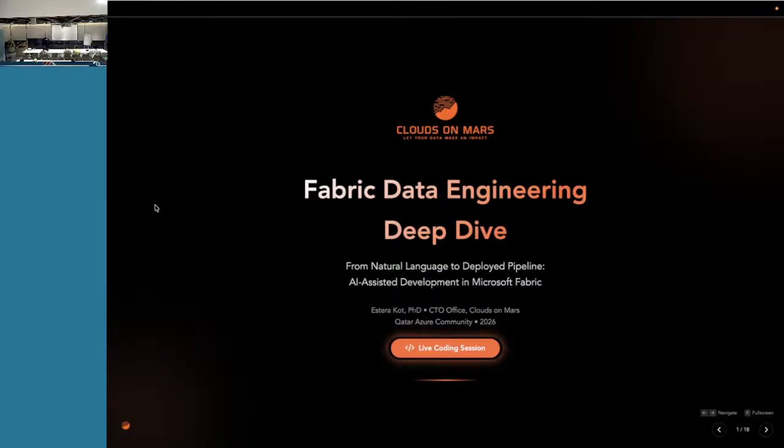But before we do the demo, and I will show you how you can also do that with me, just observe, ask questions at the same time, really encourage you to start testing those tools. I want to give you an explanation, deep dive into Fabric data engineering. I believe that this is the fundamental pillar of Fabric.